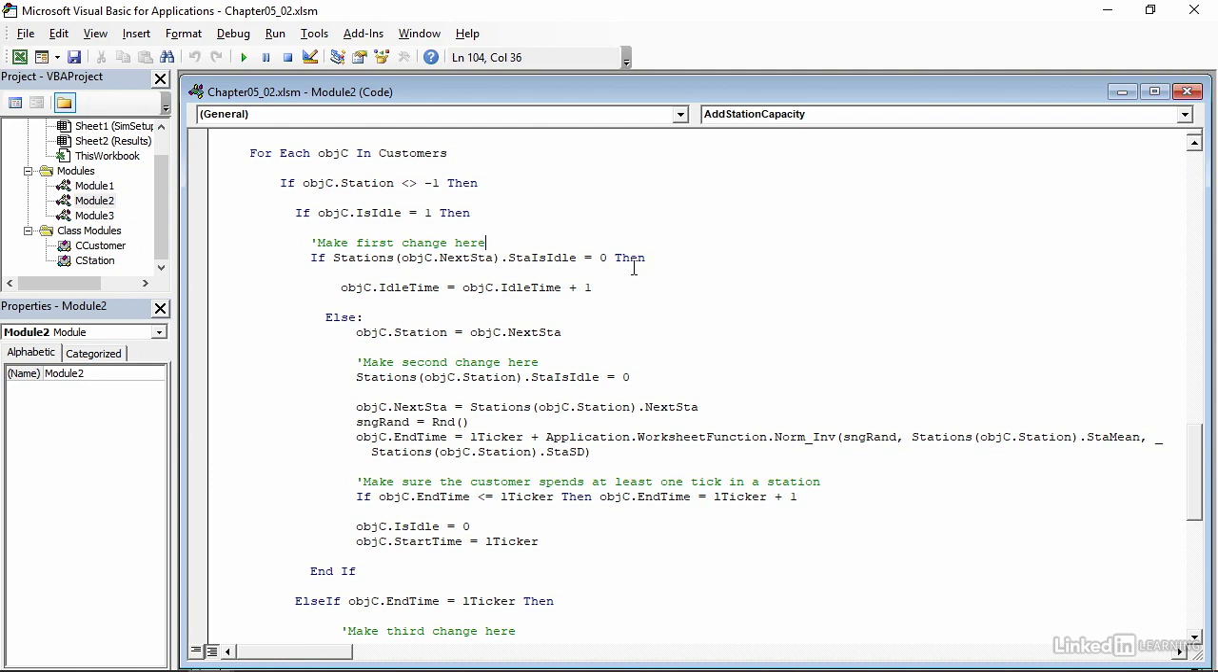So I will change this. I have object C next station dot serving. So I'm looking at the total number of customers in the next station equals stations, then object C, so the customer dot next station, the next station the customer wants to go to, dot capacity. So what this line of code does is it looks to see if the next station the customer wants to go to is serving its capacity. If it is, then the customer is idled. If not, then the customer will be moved along to that next station.